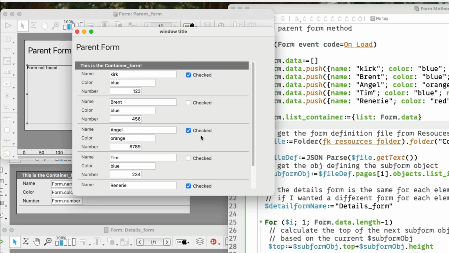The beauty of this approach is its flexibility. You could easily modify it to use different detail forms based on data type, create horizontal or grid layouts, or handle complex nested data structures. So there you have it. With less than 36 lines of code, you can add a subform populated with collection-based data displayed through a scrolling list of subforms using any number of different detail forms.